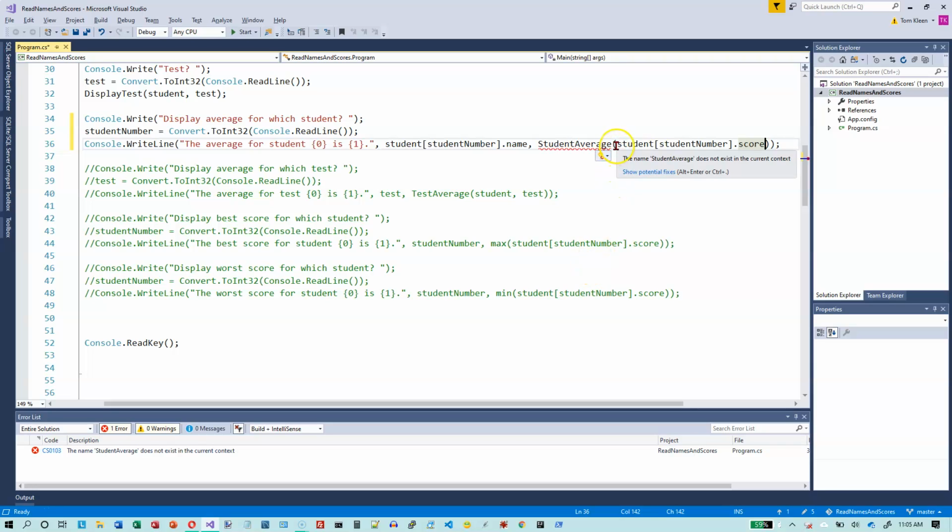Okay, now just to be clear what we're doing here, this is the array. This is one student within the array. And this is an array of integers within one student within the array. So what I'm passing here, the type of that array of integers is just array of integers. So I need to write a function that will accept an array of integers and return the average.